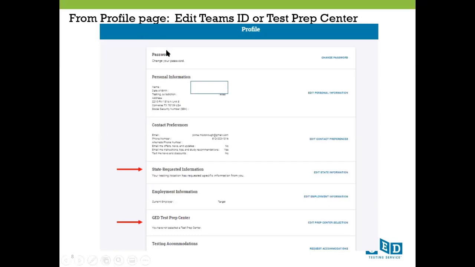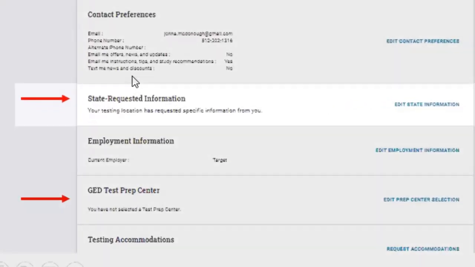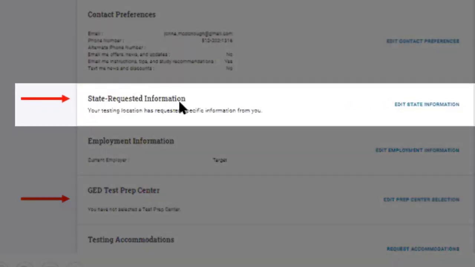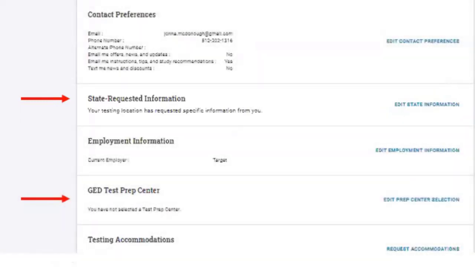So here's their profile page. Once they click on the profile icon in the top right-hand corner of their student account, they're presented with this page. And you can see where it says state requested information. This is where their test ID would be located if they were to have entered it. If they didn't, they can certainly click on edit state information. Anything in blue on our website is considered a hyperlink where they can edit the information by clicking on it. So they would click on that link and update their test ID.